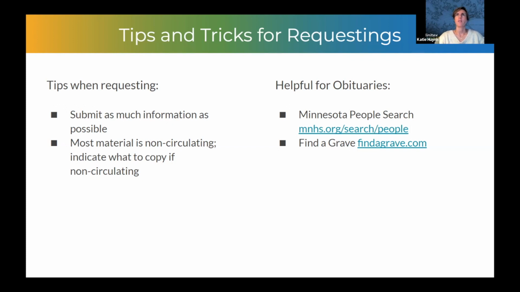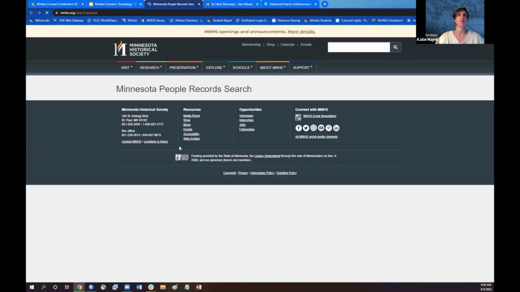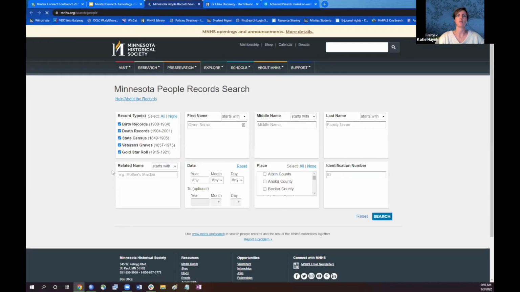All right, then over here, I have a couple sites that are helpful for getting more information for obituary requests. From both these sites, you can find date of death, alternate names and spellings, or any relatives as well. Minnesota People Search, I'll just click in here. This is a really cool site. This is from the Minnesota Historical Society.